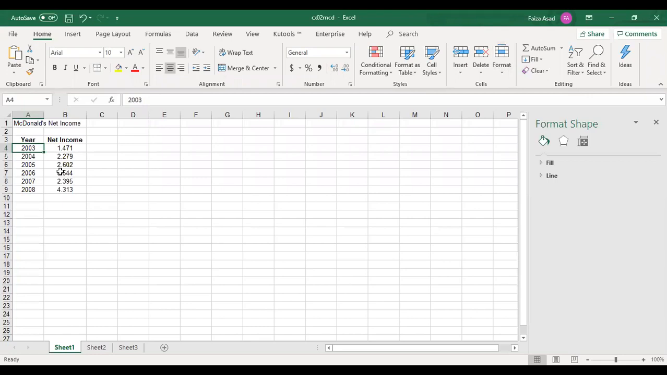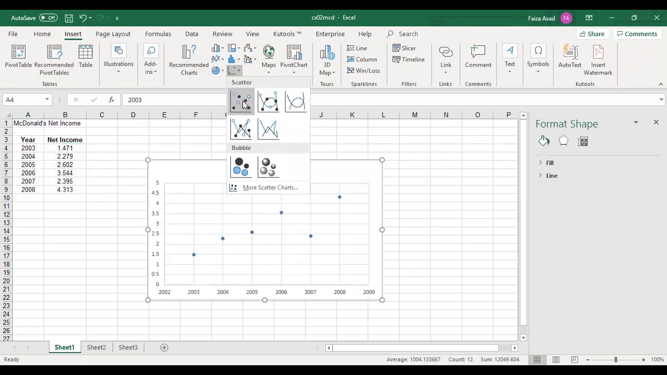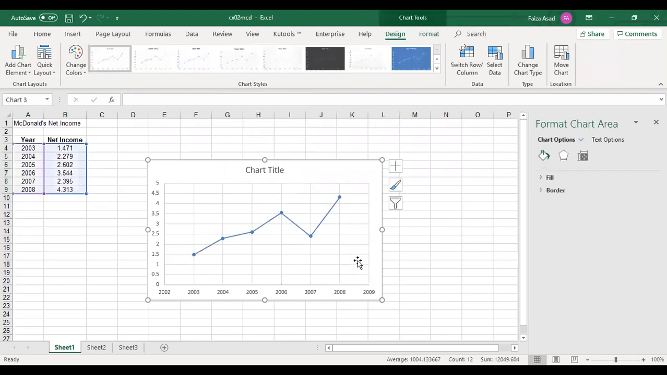So now we are going to draw a line graph. Select the data from A4 to B9. This is the McDonald's net income, year from 2003 to 2008, and net income is given over here. So we are going to start to draw a line graph. So here we have the years on x-axis and y-axis is showing the income.